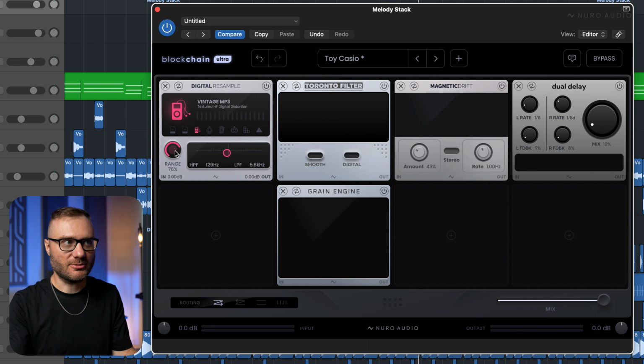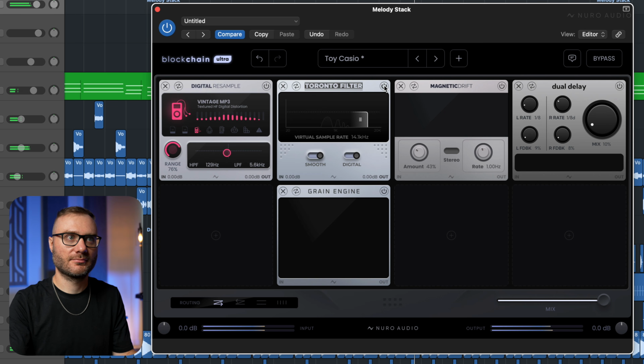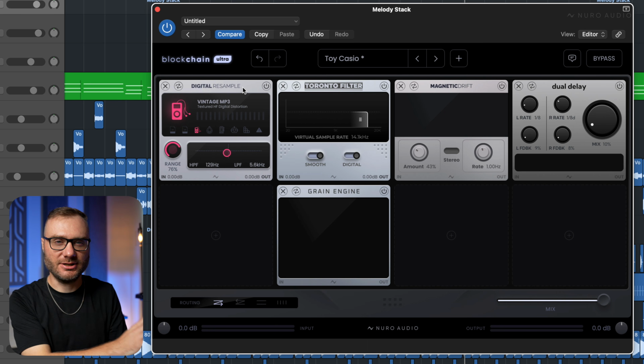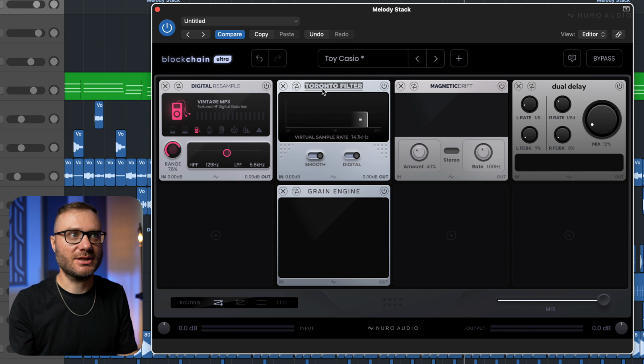And I can see that we're just applying a little bit of range. We're doing this filter effect here. So that's interesting. The digital resample is giving us a bit more of that instant resampled sound, but then the Toronto filter is adding that kind of digital grain on the top end, and that's because we have this digital switch on. So that's very cool. I like that.